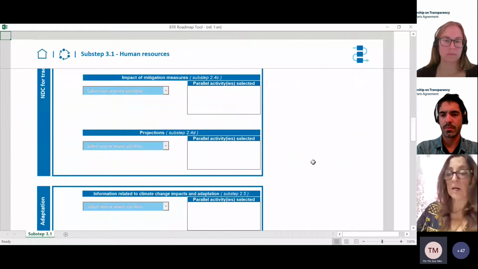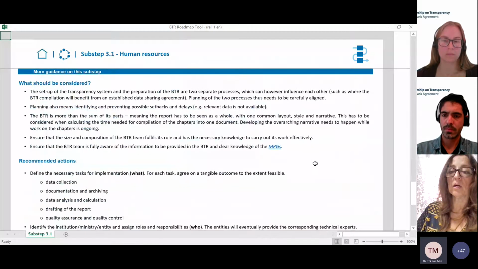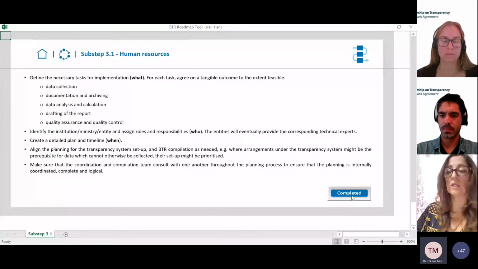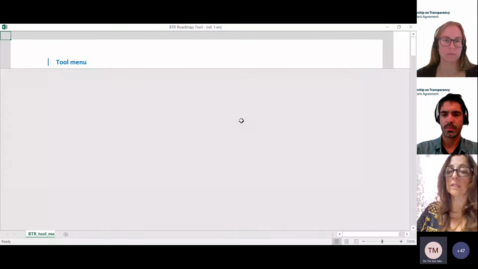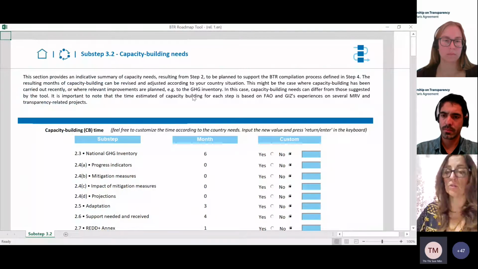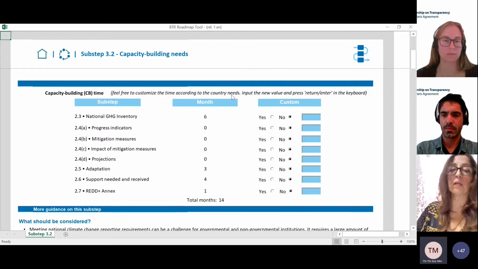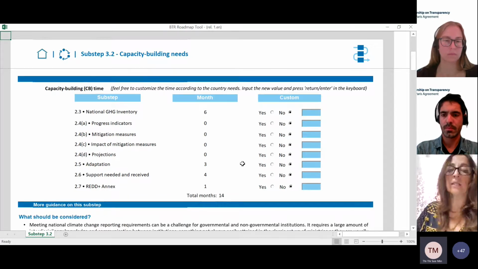Once you set up all this schema of your human resources and who is working in parallel on what, we can arrive at the point of understanding what capacity needs are due to be able to compile the BTR. Based on the replies that you provided, you get an understanding of how many months of capacity building you require to strengthen the national team and be able to report on the specific elements.